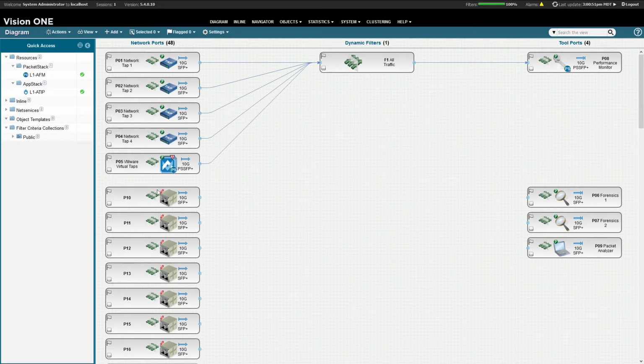On the left is our network ports, and network ports are anything that is a network source of traffic. So you can think of this as a span port, a physical tap, a bypass switch. It could be a virtual tap, or anything that could be forwarding us traffic to this packet broker in a wire data format. So this is the source of traffic, your source ports, if you will.